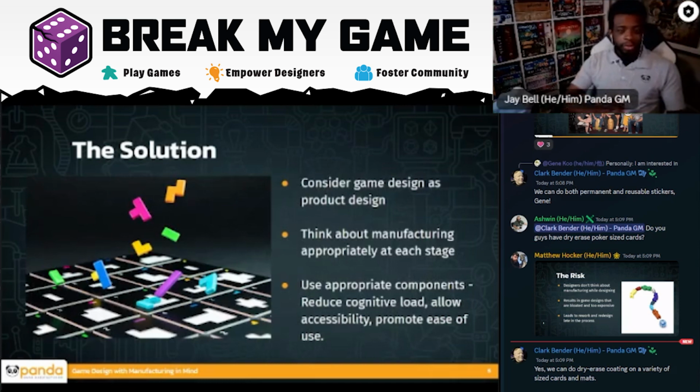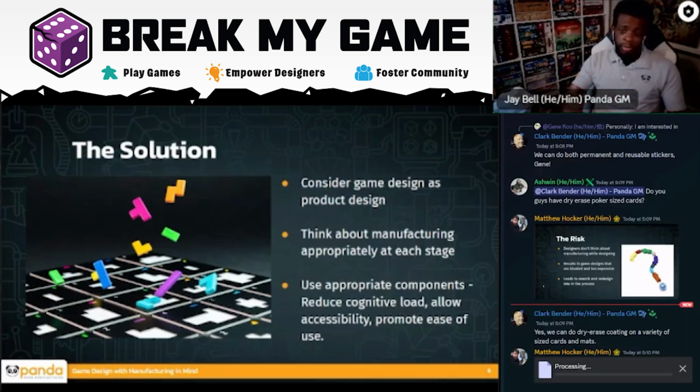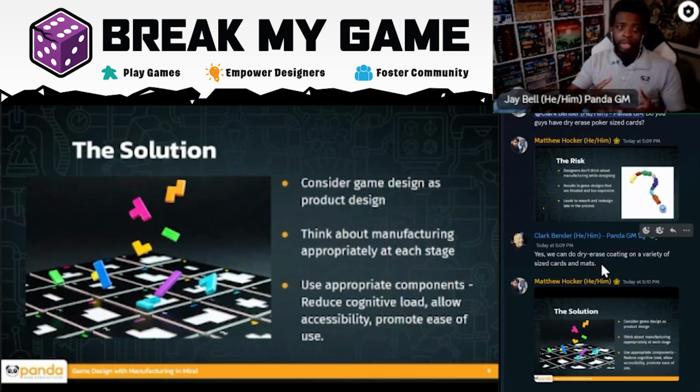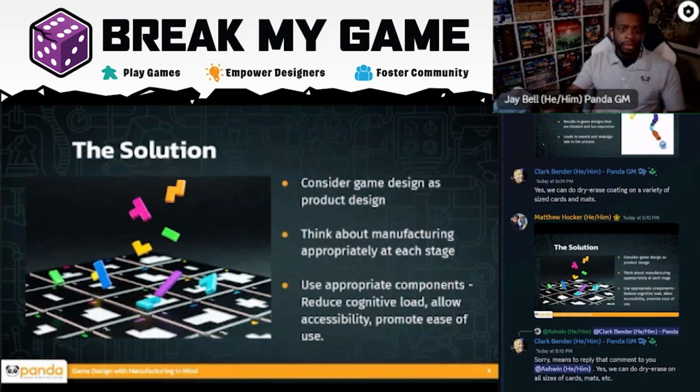So talking about the solution to that risk, that problem, depending on what your goals are for your game. I know not everyone is designing board games in order to turn them into a product and sell them, but let's assume for this presentation that you are, and that in some capacity you want your game to be available for people outside of your friend group and your family and yourself.